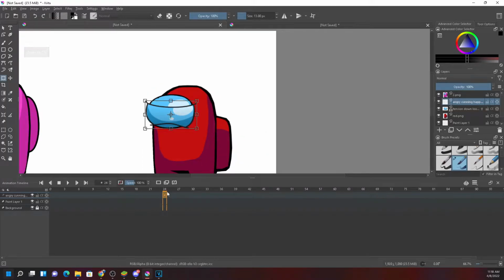Placing it over here. The angry eye should appear on the 24th frame. So right now, on the 24th frame, I'm creating a duplicate frame. Until now I didn't create any frame. You can create one if you want, but there is no problem. If I right-click on this angry one and create a duplicate frame.